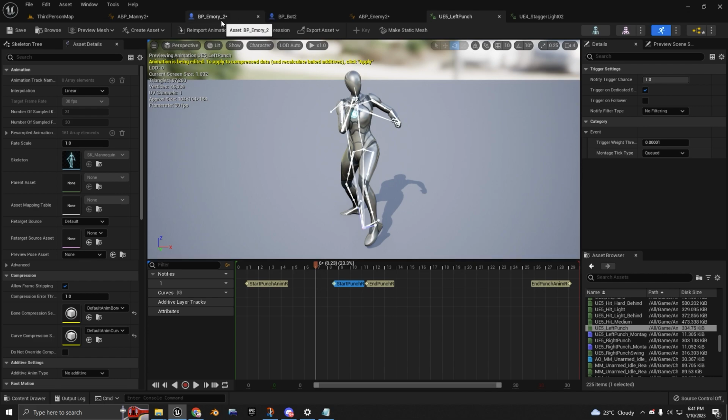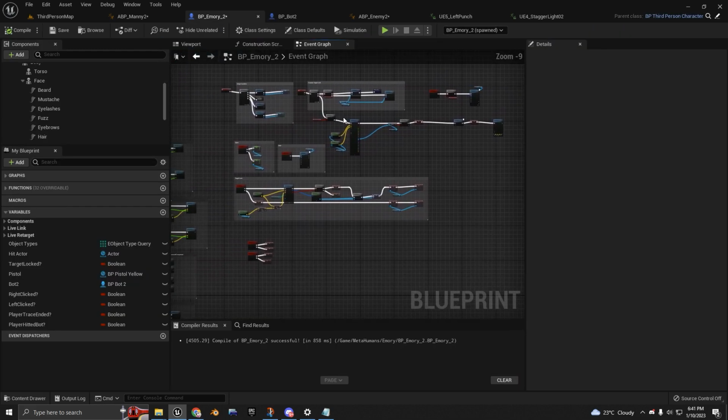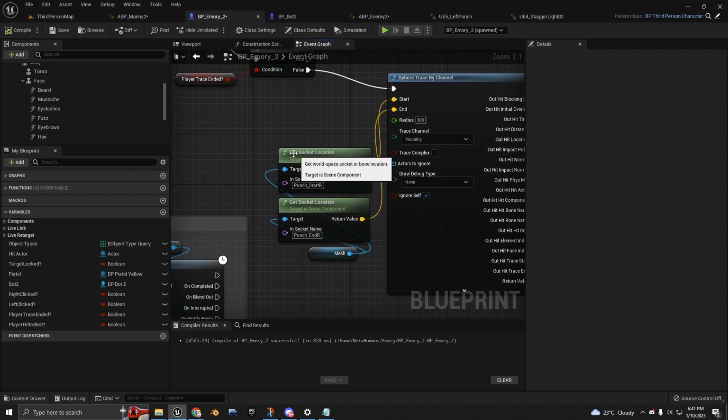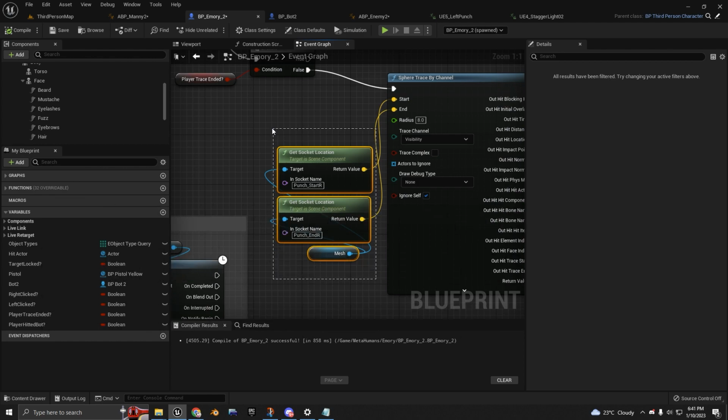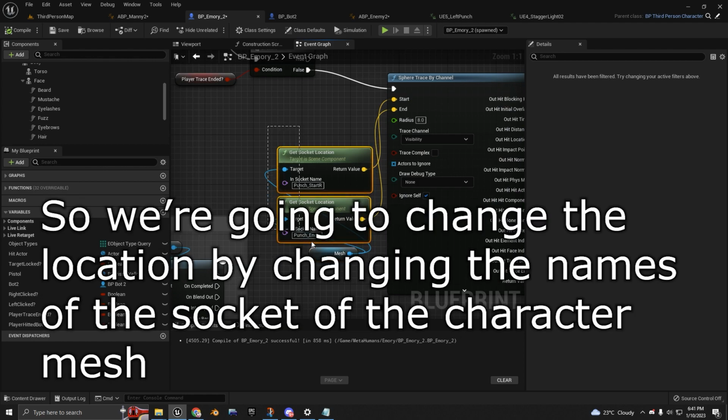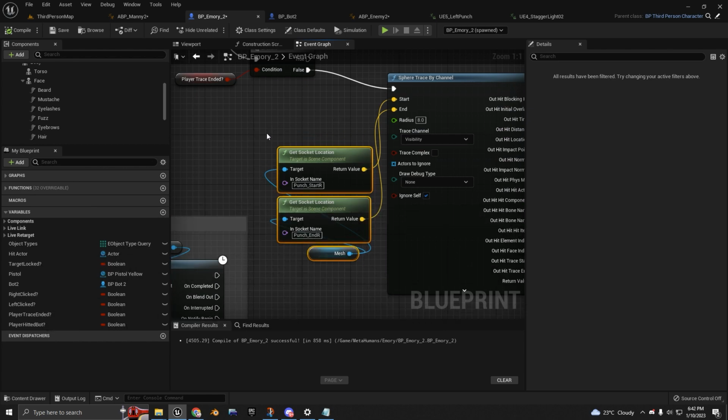But in the BP Mori 2, we're going to have a different socket location when we punch. We want the socket location to be in a different place. It's not in the same punch R. It's not going to be on the right hand anymore. It's going to be on the left.